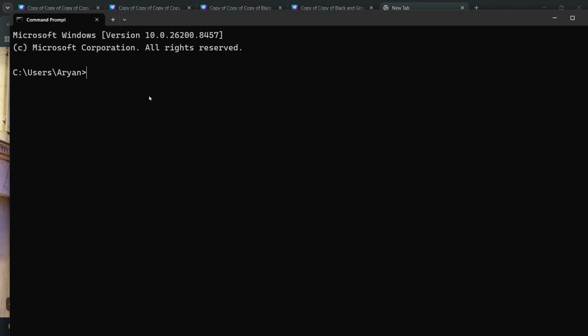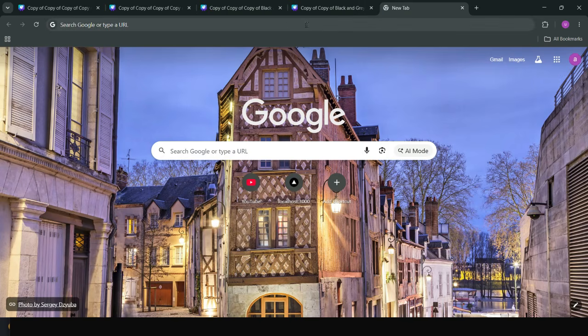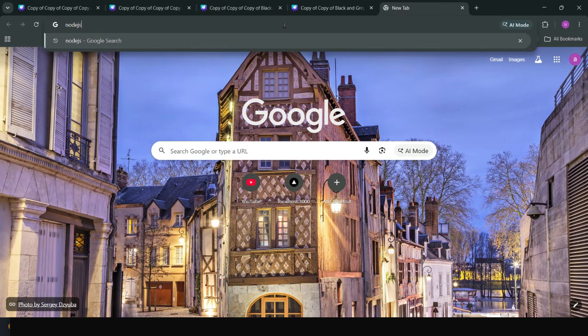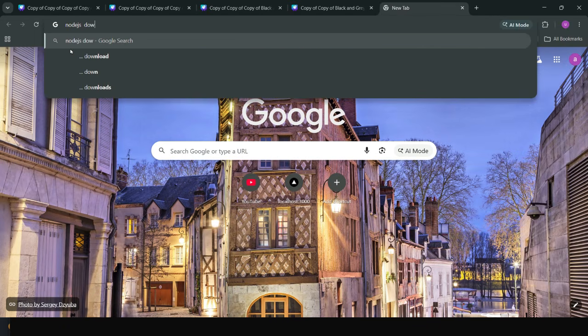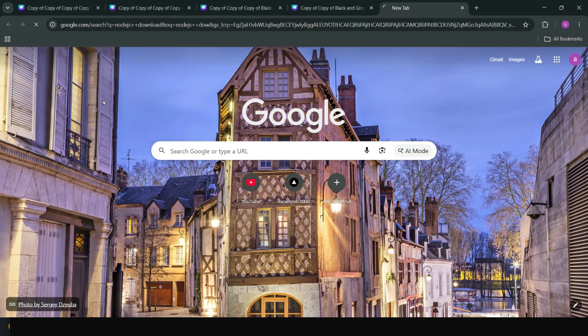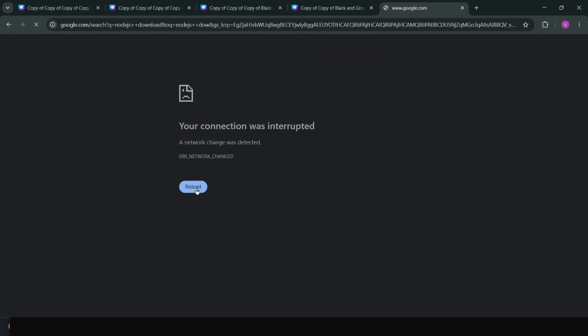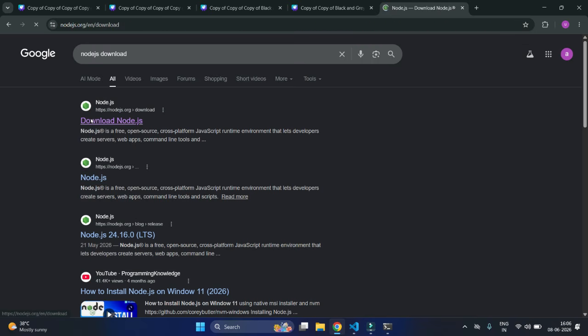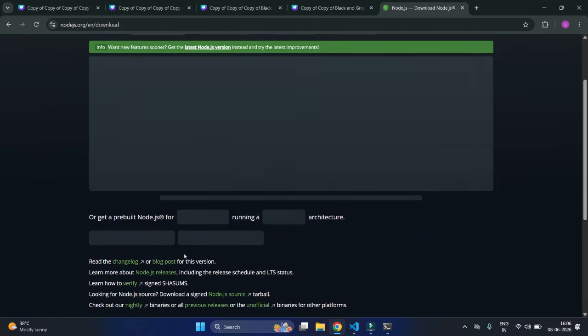Open cmd and verify. If you see something like a version number, it means we have Node.js, and then npm space -v gives the npm version. So we already have Node.js and npm. If you don't have them, then you have to go to the Node.js website and download it. From here you have to install Node.js. We have already done it, and you just simply click on this.